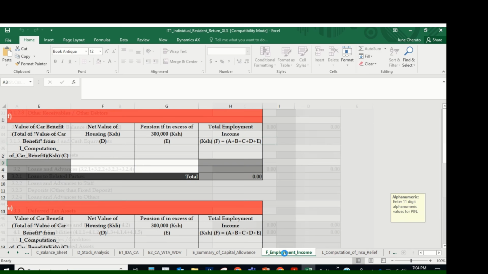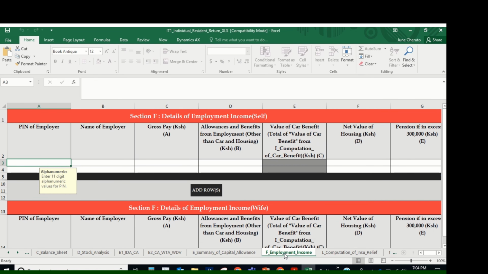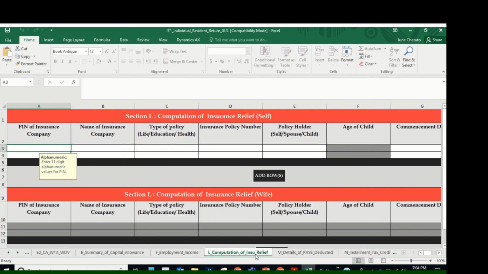So from there, you move to employment income. If you had employment income apart from your consultancy income, please ensure that you keyed it there. So computation of insurance relief, if you paid NHIF or have an insurance policy, key in the details here. I have a video that shows how you should key in this, so please check, just in case you are not familiar with it.